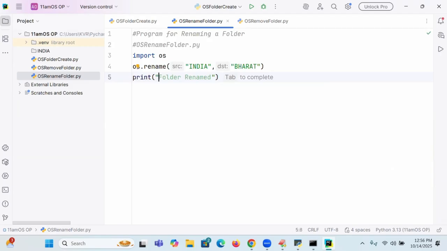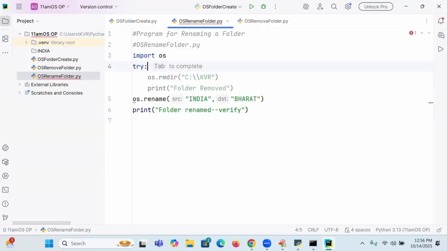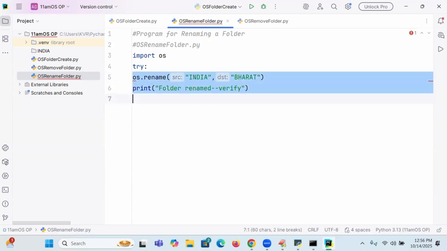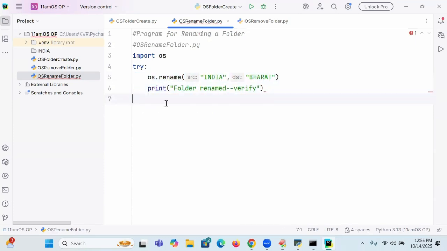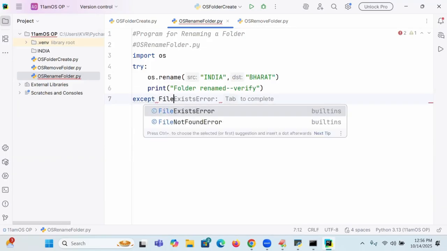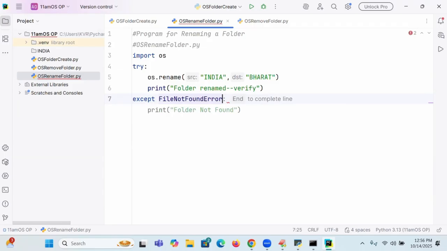So, coming to the point of it, what is this now? Folder renamed. Verify. If that source does not exist, which exception will you get? Come on, if the source is not there, which exception, students? File not found error. So I will write it here. Source folder does not exist.